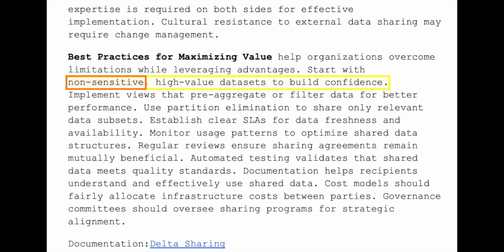Start with non-sensitive, high-value data sets to build confidence. Implement views that pre-aggregate or filter data for better performance. Use partition elimination to share only relevant data subsets. Establish clear SLAs for data freshness and availability. Monitor usage patterns to optimize shared data structures. Regular reviews ensure sharing agreements remain mutually beneficial.